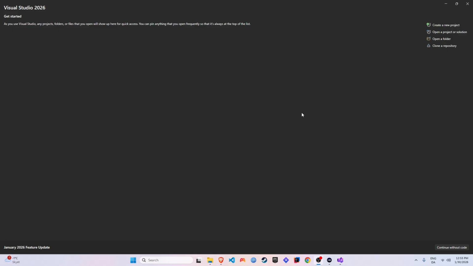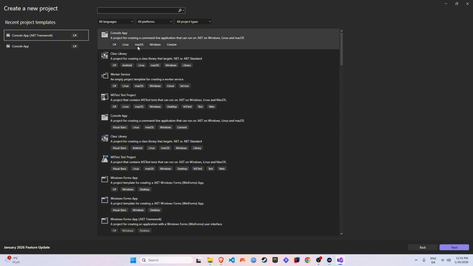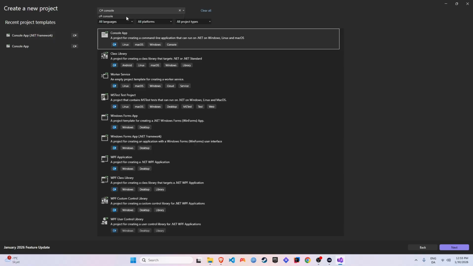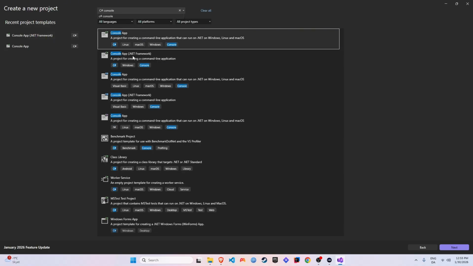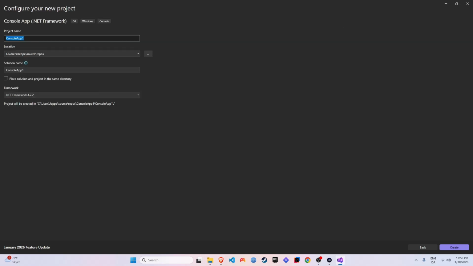Let's create our first project. So you're going to go to the upper right corner, create a new project, and you're going to see a bunch of templates. What we're going to do is go to the search bar here, type C# console. I'm going to use the Console App .NET Framework. Here you can name your project. I'm just going to name mine Hello World. You can name yours whatever you want. Leave the rest as is, and then click create.